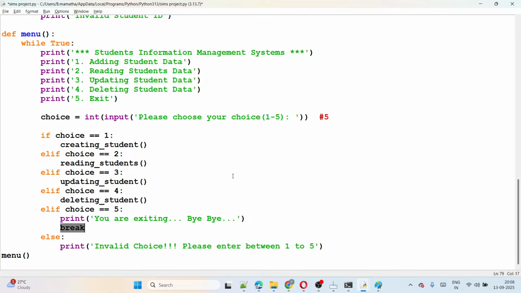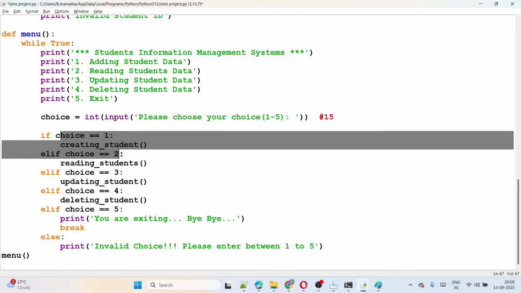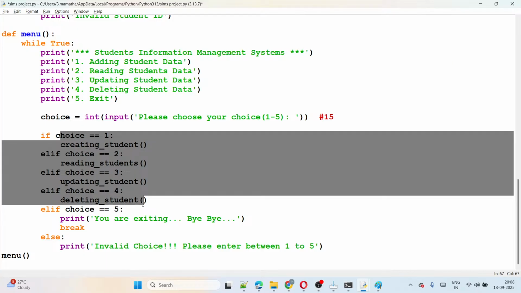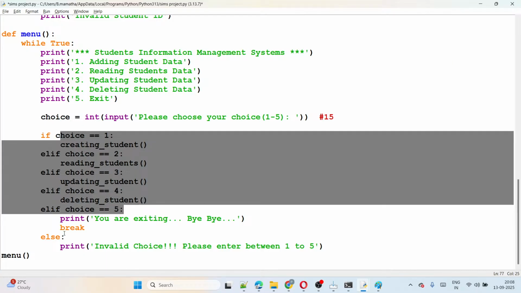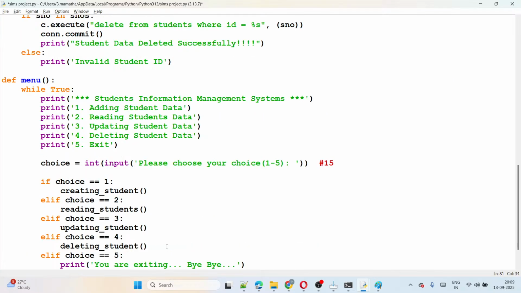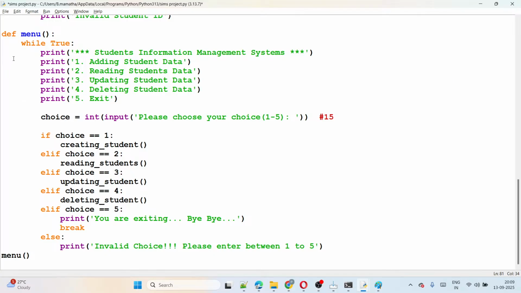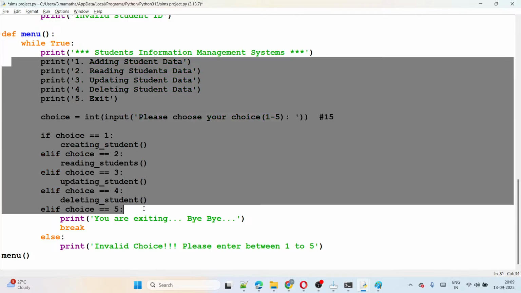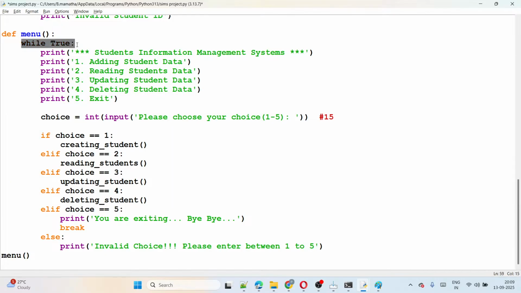That's all. Suppose I am not giving the 5, I am giving some 15, guys. I am giving 15, for example, right? Then it is false. Choice 1 false, 2 false, 3 false, 4 false, 5 false, all are false. Then go to which one? The else block. Display what here? Invalid choice, guys. Okay. So to re-execute all this again, we used what? While loop, guys. While loop is used.